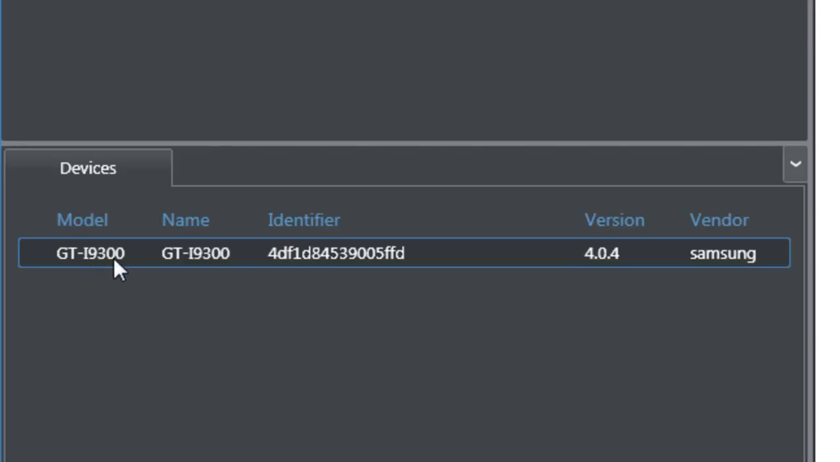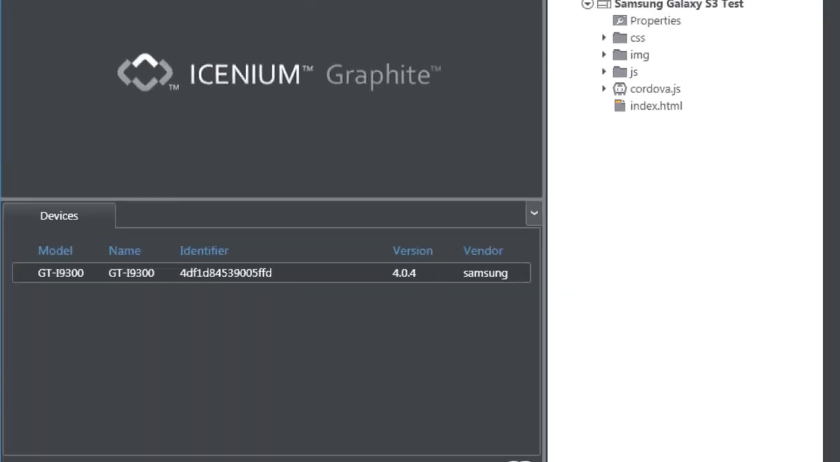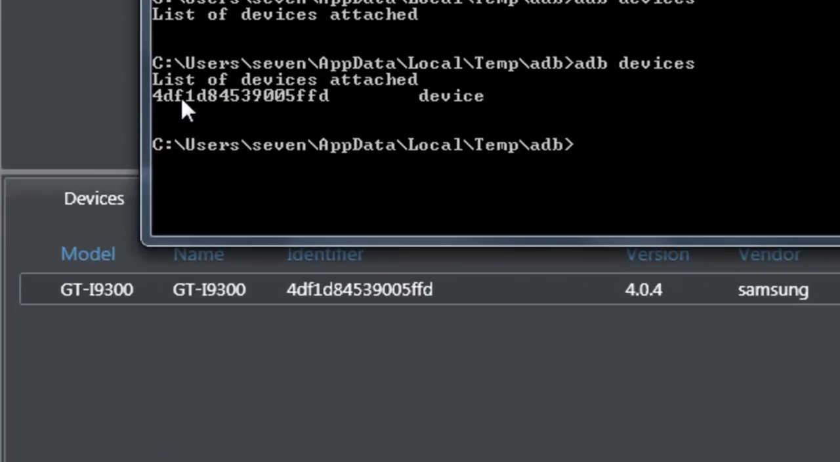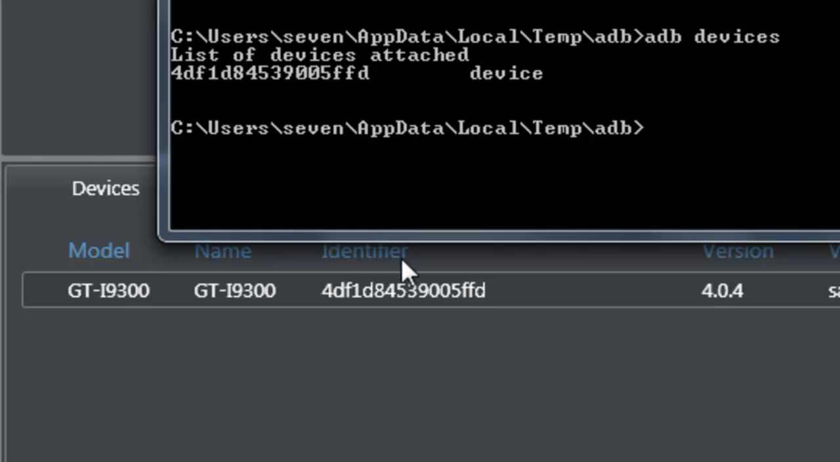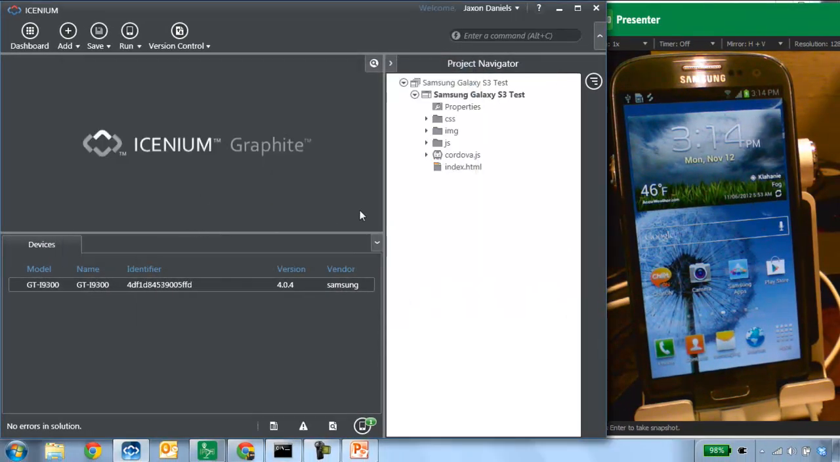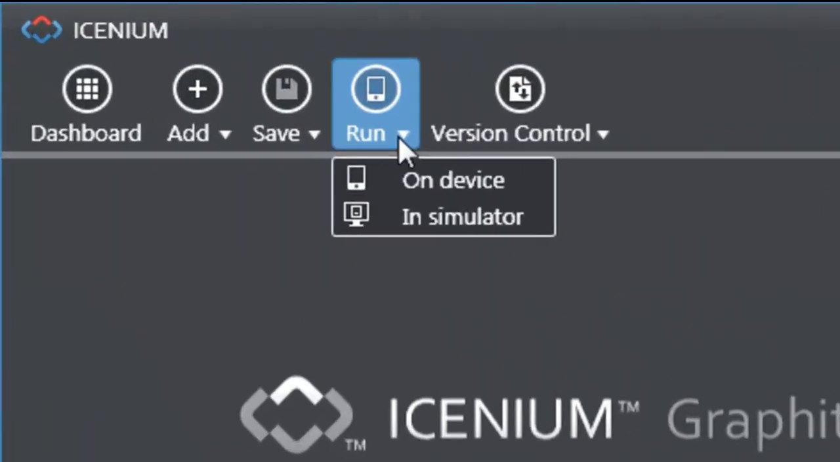That's the particular model number of this S3, which is an international LTE phone. And you can see that identifier. Now if I go back to the ADB utility, you can see the identifier here is the same as the identifier in Graphite, and that's because we're just simply using ADB to communicate with the devices. So now I've got this ready to run, and I can go ahead and run it on my device.